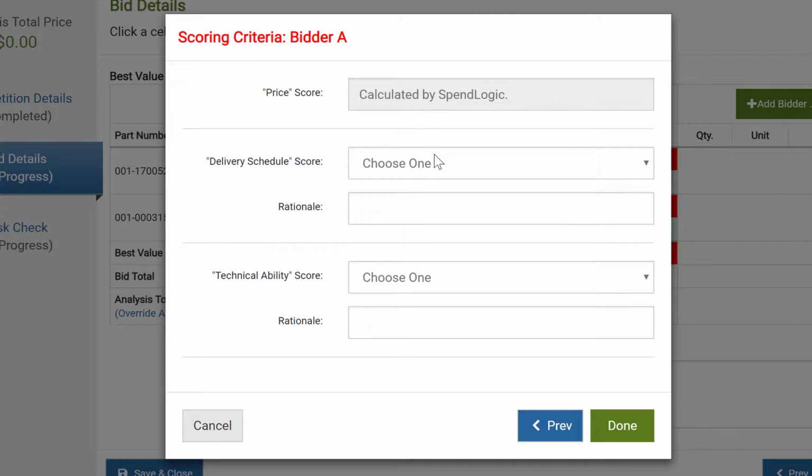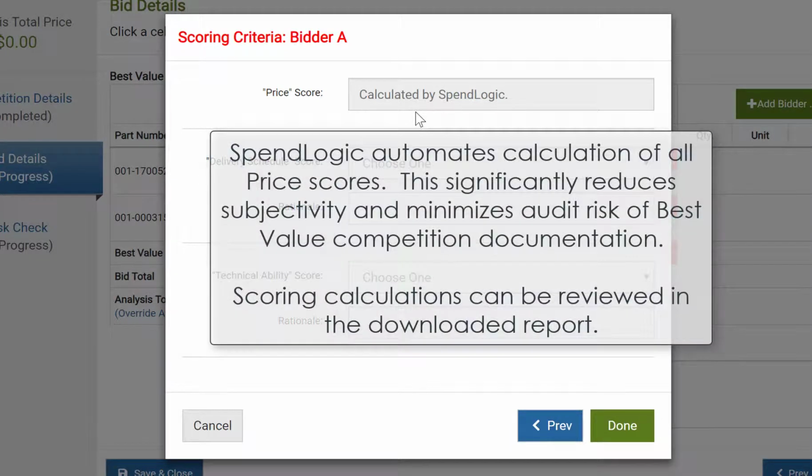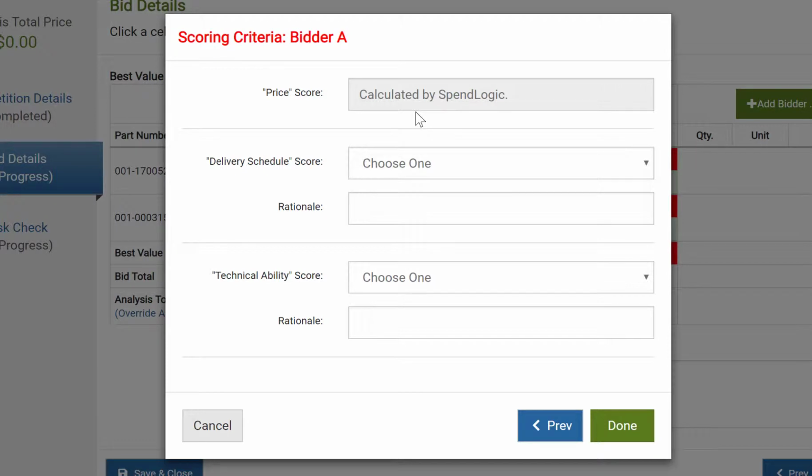First, notice that the price score cannot be edited. That's because SpendLogic automatically scores the bidders based on prices that were input. In effect, the lowest price receives the most points. Other prices are then assigned scores based on how close or far away from the low price each bid sits. Details of these calculations will be included in the final downloaded report.